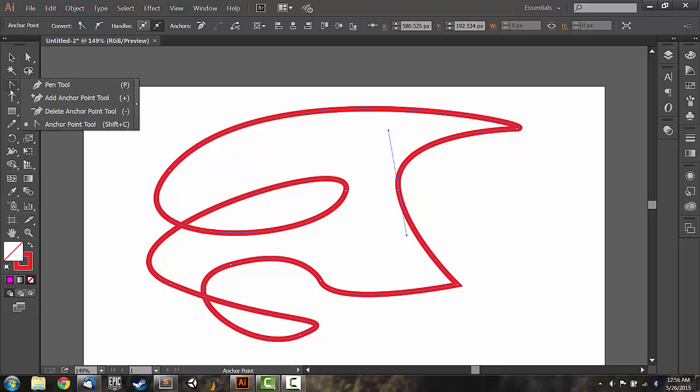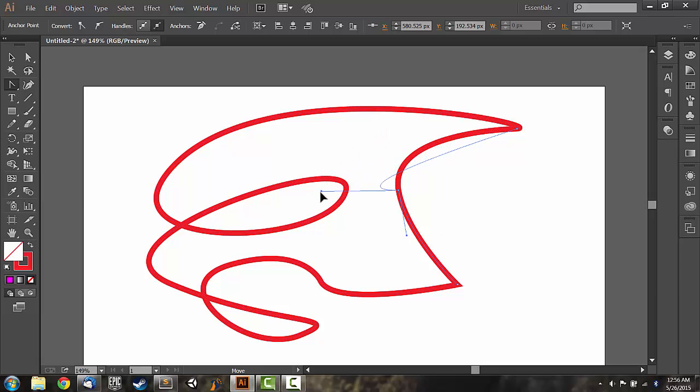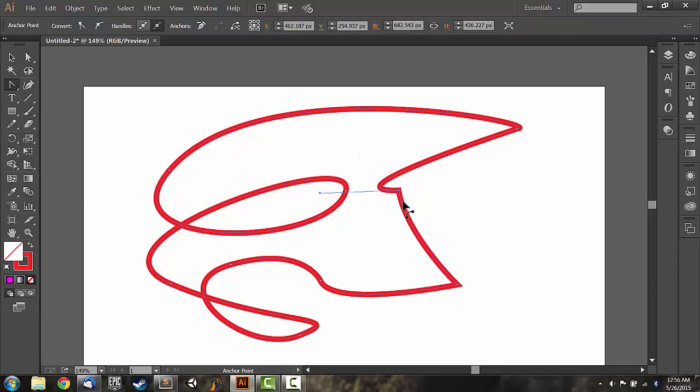If we switch to the anchor point tool again, Shift-C, and you click on one of these Bezier handles, you can break your Bezier handle so that it's no longer 180 degrees, it's no longer continuous. Now what that does is that creates a corner in your shape. So if you're trying to create a smooth area that is not a corner, then the secret is of course to have these Bezier handles be locked at 180 degrees.